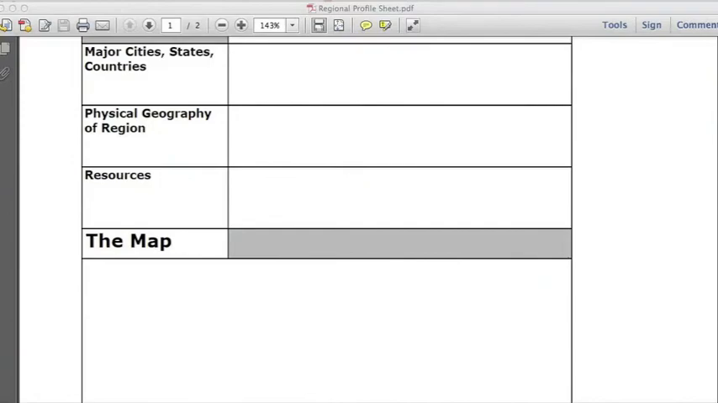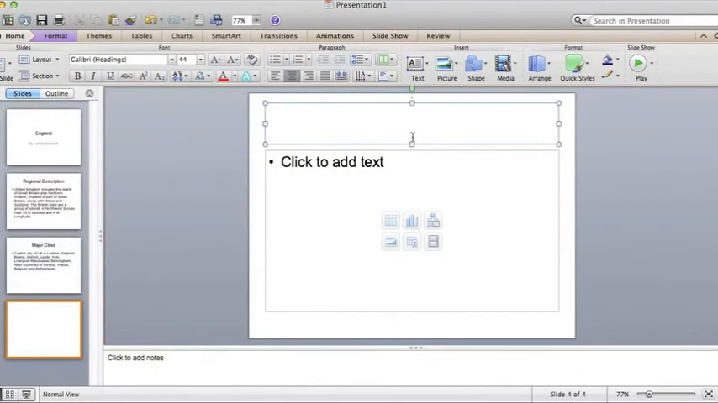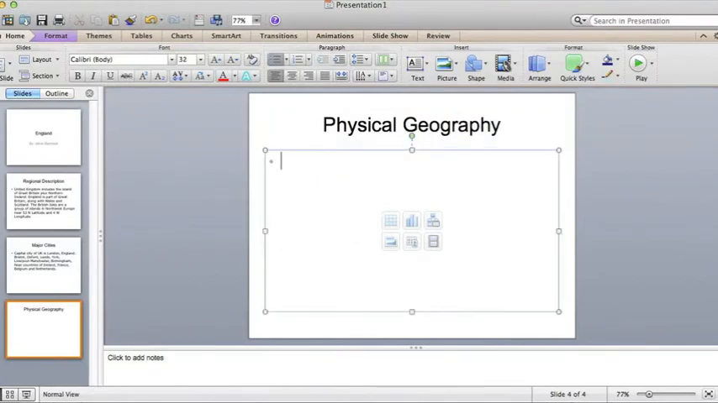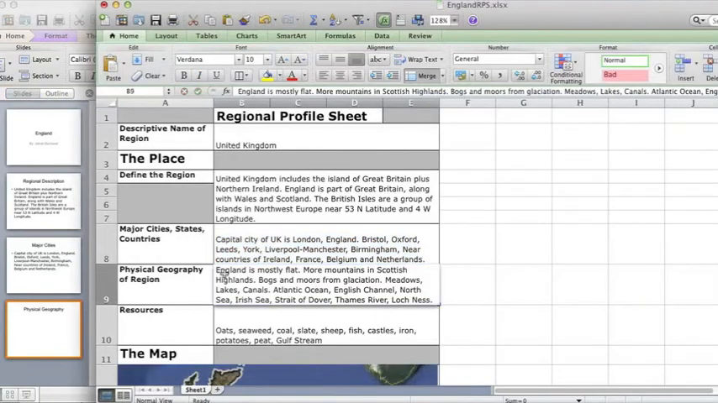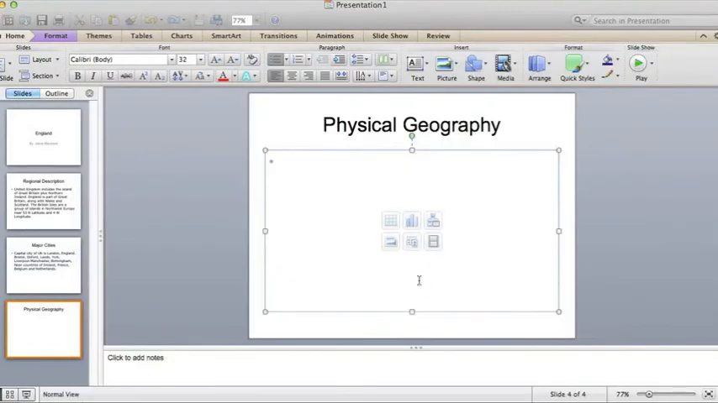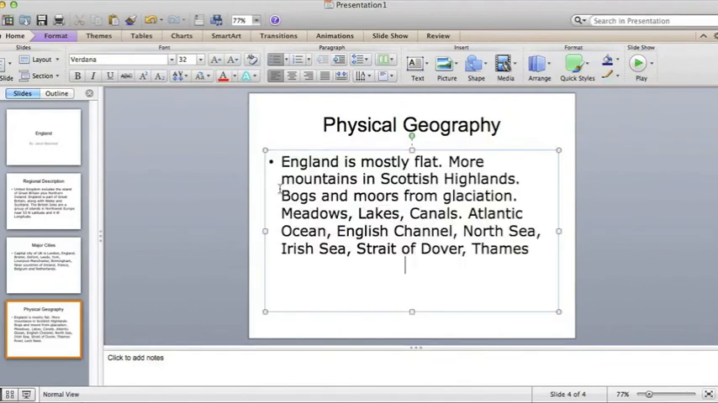Okay, so we're doing physical geography. So I need to label my slide. Physical geography of the country of England, and I find the definition after researching, not just pulling information, copying and pasting, and maybe it'll look something like this. Copy, come back to mine, and the definition I came up with through research was England is mostly flat, with some mountains, but basically the bottom line is you have to do your research. Know what you're talking about. Don't copy and paste. Good luck.